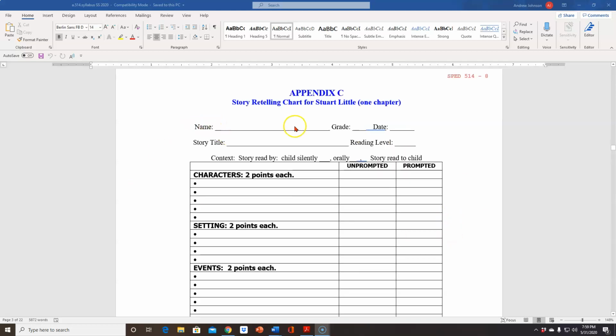So your name goes there, the grade, I believe it's a fourth grade level here, the reading level, and I think we have that determined. I think this is about a second grade level. The story title, and give us the chapter. You're creating a story retelling chart just to assess comprehension for that chapter. And then this child is going to read that silently, so you can put an X there.